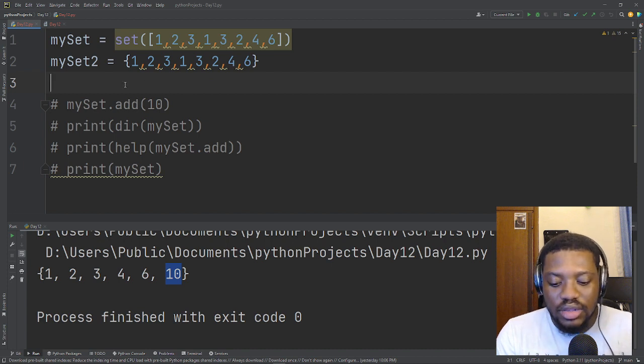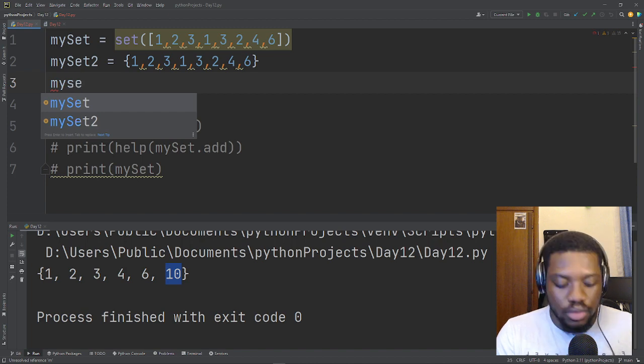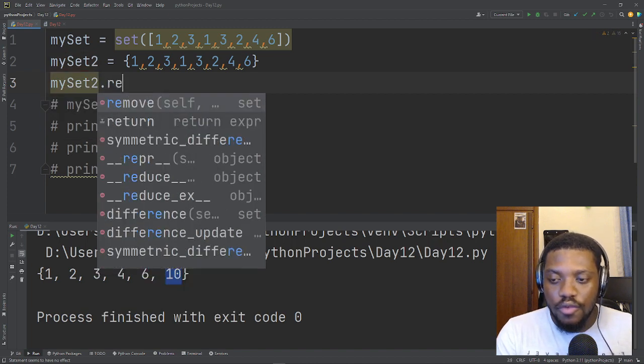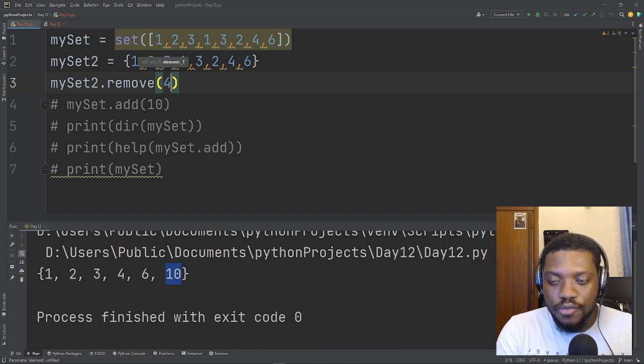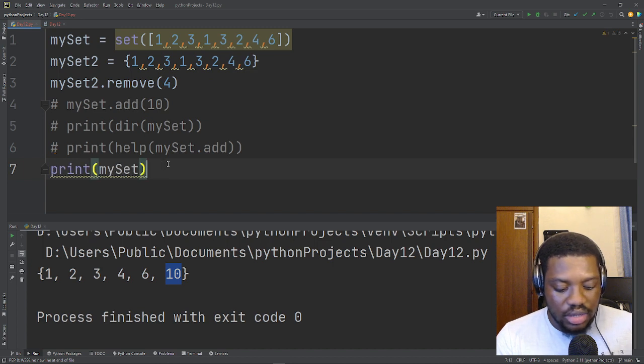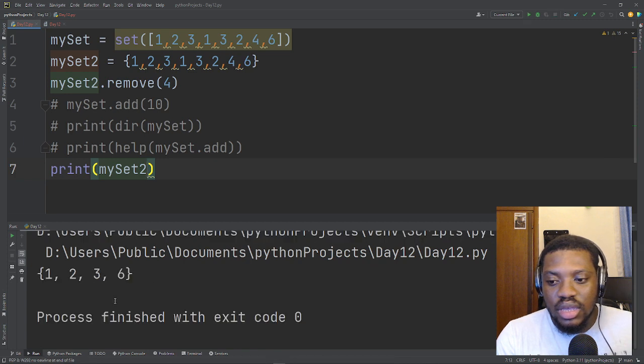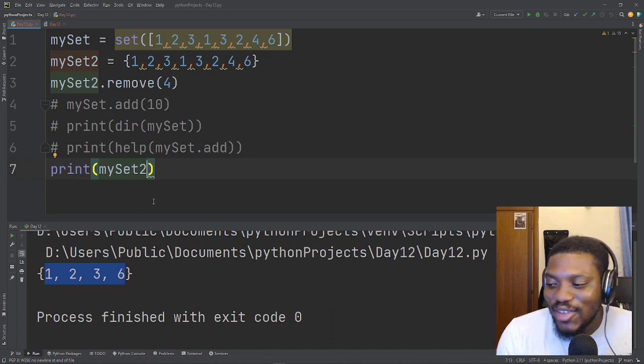So what I'll do here is I'll say my set 2 dot remove the item. I want to remove 4. So when the next time we print this set 2 here, we will not see 4 in this set. Let's run this. Now you can see 4 no longer exists in this set, which is really nice.